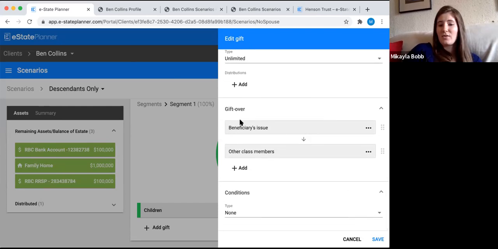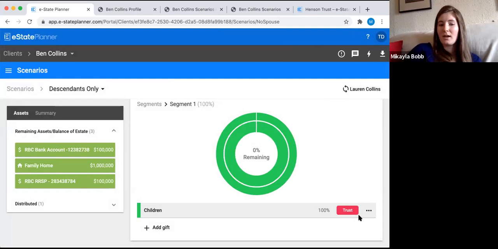And then the gift over is first to beneficiaries' issue, and then if not, to the other class members, the other children. So this looks good. And since I made some changes to this scenario, I'm going to want those changes to be reflected in the spouse's will as well. So what I can do is click this little spouse sync button. And what it's going to do is copy everything I've done in the descendants only scenario over to Lauren's profile as well. So Lauren's descendants only scenario will be the same.